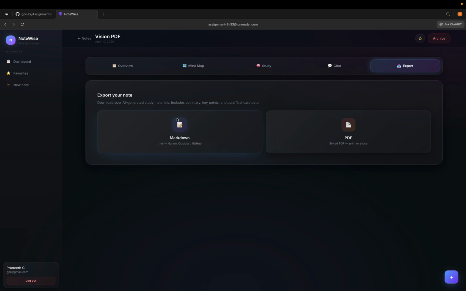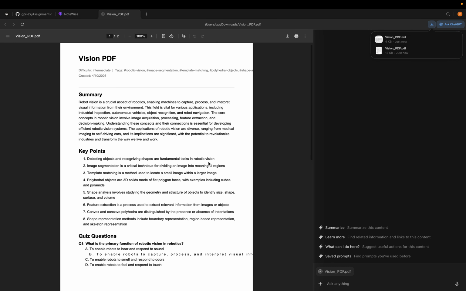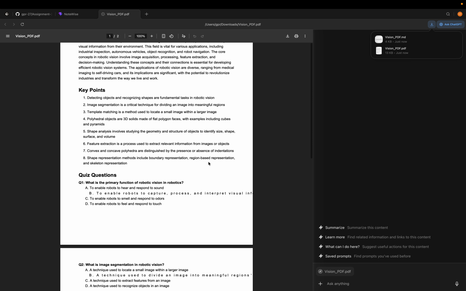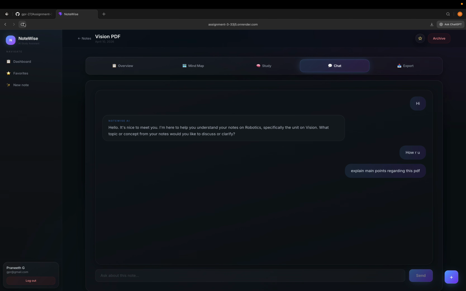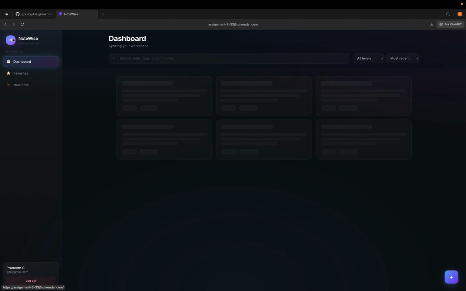And next you can export. You can download Markdown, or you can download PDF also. See, this is how the PDF looks. I think there are some server issues with this. Let's try with another note.